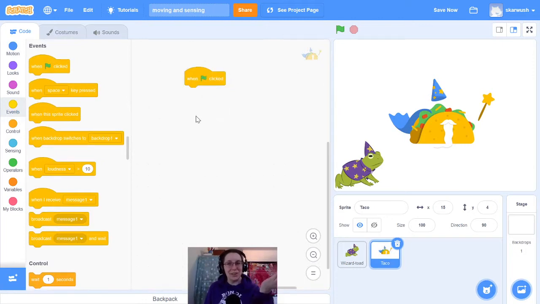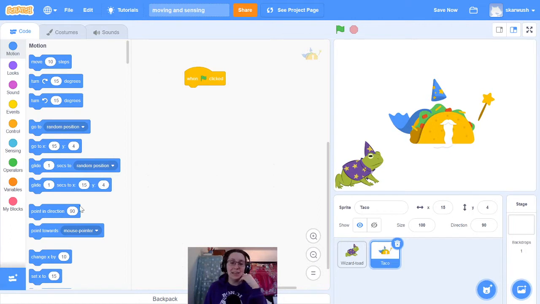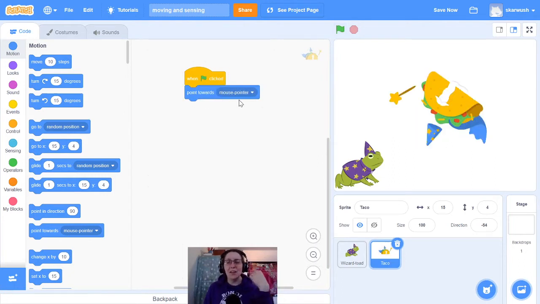And to get our sprite to notice where our mouse pointer is on the screen, we're going to need some motion blocks from the motion category. Down the list here, we have the very handy point towards blocks. And the one we're going to use in our script is the point towards mouse pointer block. So let's click and drag that to our script. So now when we activate this script, our sprite is able to detect where our mouse pointer is, which at the time of running the script was on the go button.